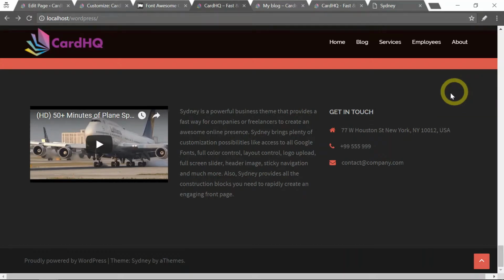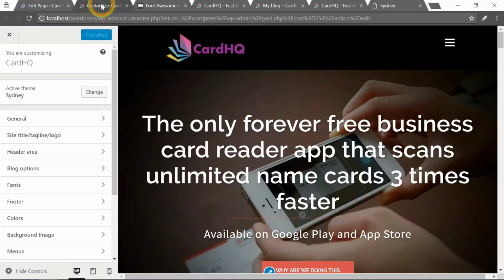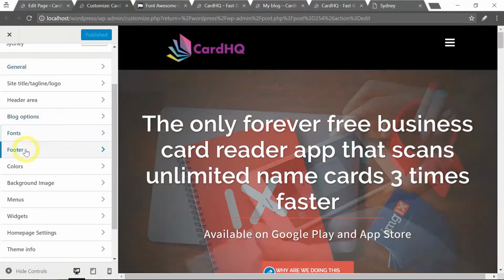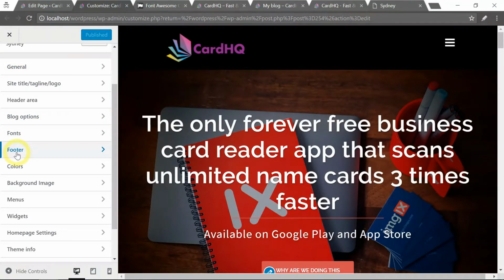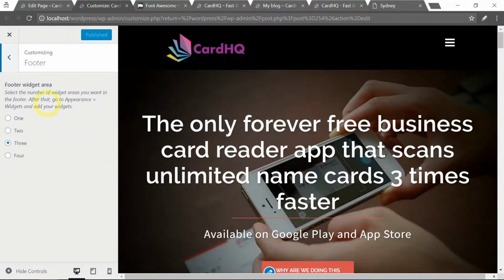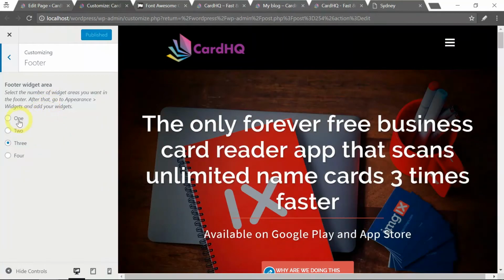So we have reached the last section here, which is your footer. Now to edit this footer, we're not going to go back to the My Front page. We're going to go back to the customizer here. On the customizer, go down and select footer. It says that you could have different widgets for your footer. You can have 1, 2, 3, or 4.